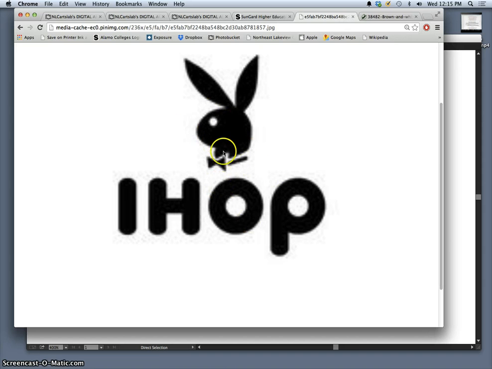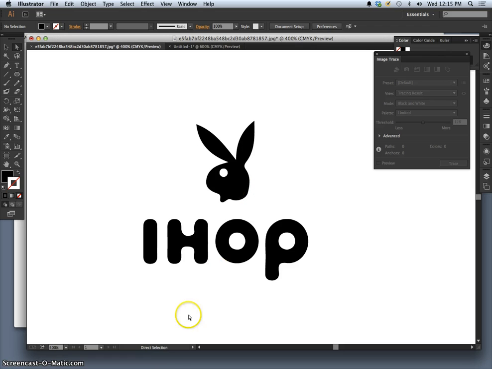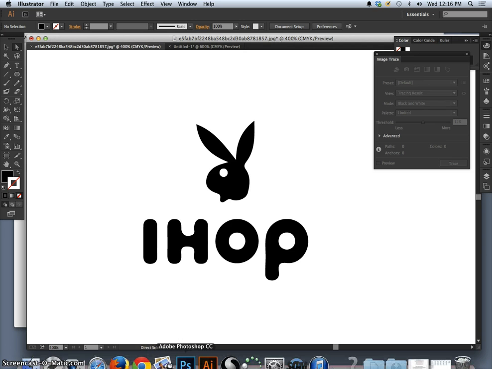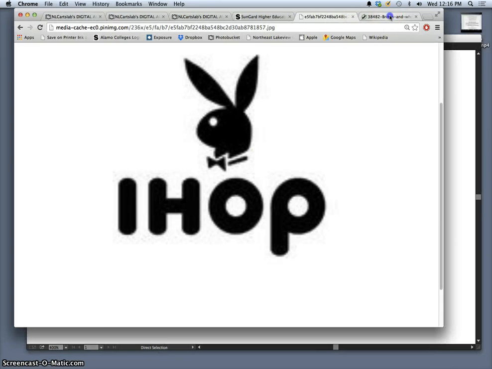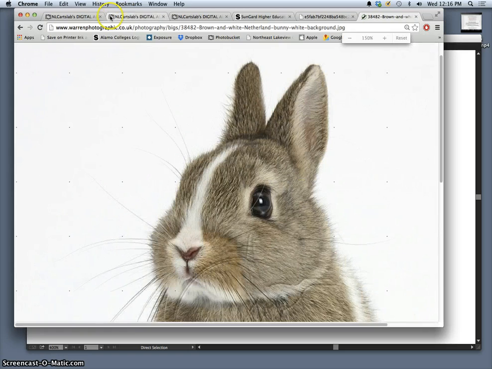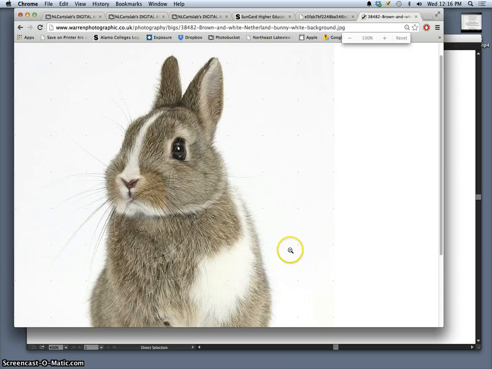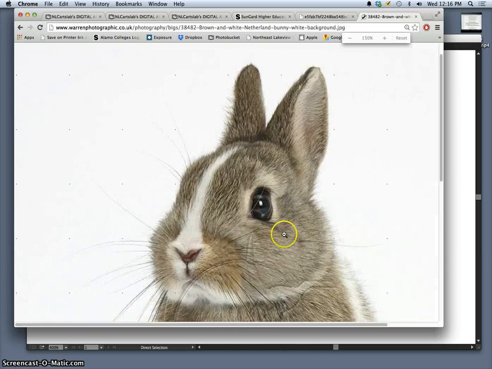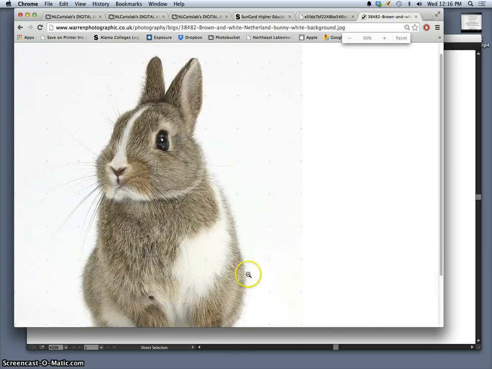So this, even though it's low resolution, it was able to give me a pretty good clean image of it, though it got rid of the bow tie completely. So I'd have to recreate that just because it's so low resolution. But what about an image like this? That's a pretty high resolution photo, but it's got lots of soft edges and lots of gradated color.